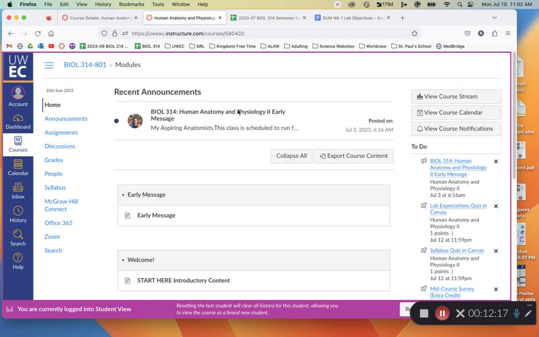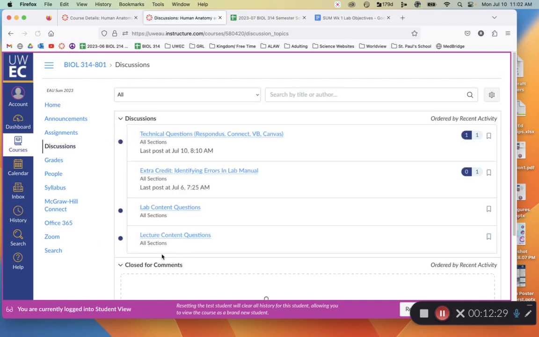So that is our overview of the class. If you have any questions, please feel free to email me. If they're kind of general content questions, a good spot to post them is within the lab contents or lecture content portion of the course. And as always, if you have a private question, maybe about your grade calculation, send me an email, and I'll take care of that for you.